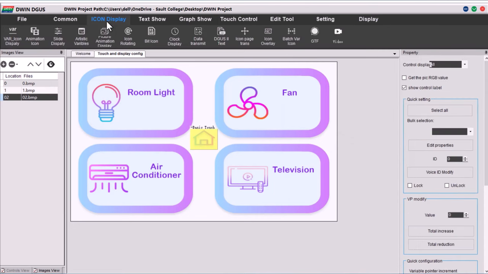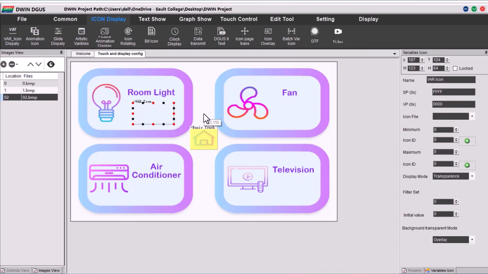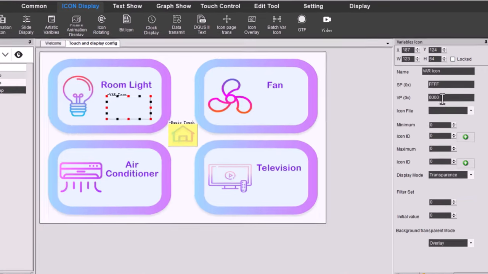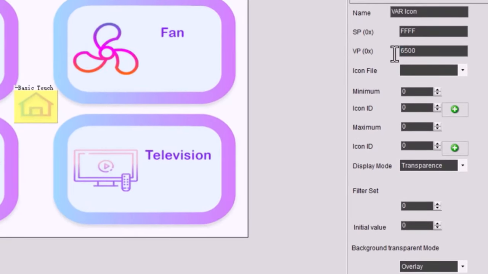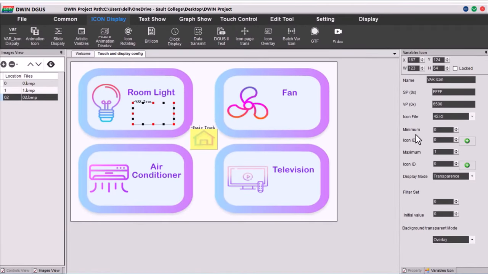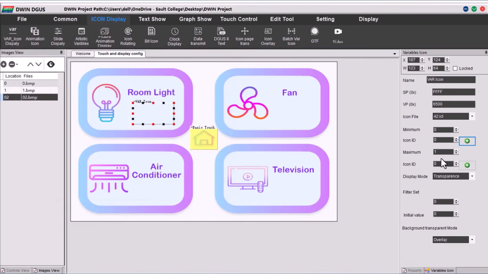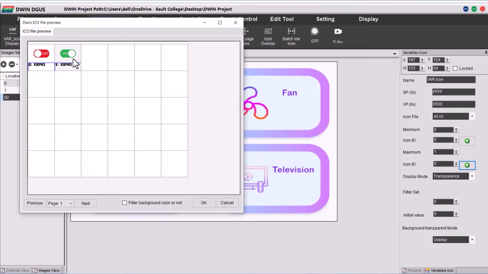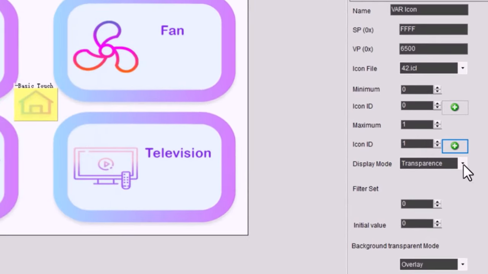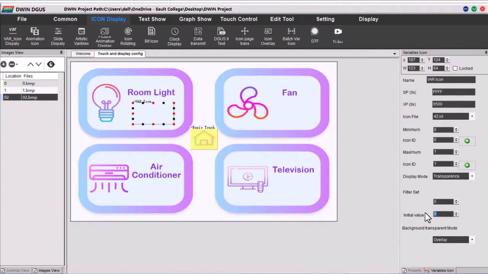Now, go to the icon display option and select variable icon display. Create a rectangular area on this available place. Select VP address as 6500. Icon file is 42.icl. The minimum value is 0 and the maximum value is 1. From the minimum value, select icon ID as off image. From the maximum value, select icon ID as on image. Select display mode as transparent. Filter set and initial value both are 0. So the icon has appeared on the screen now.